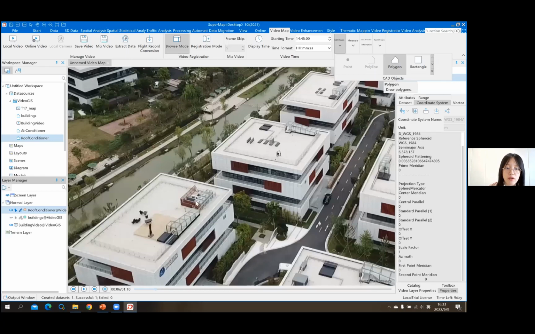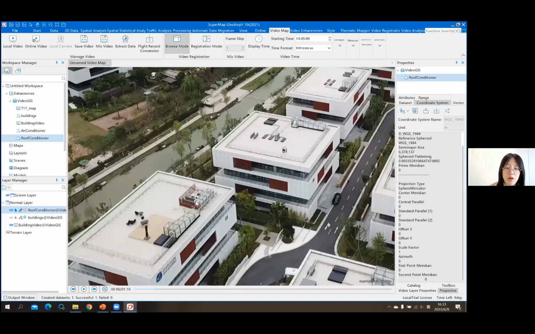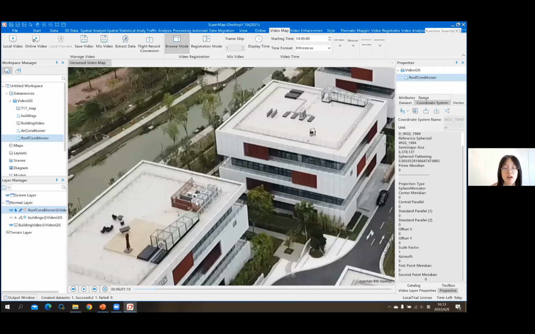Simply follow the shape of those air conditioner features. Once we complete the digitizing of this group of features, simply right-click on your mouse. Now you can see we have added a polygon representing this group of air conditioners on this roof.